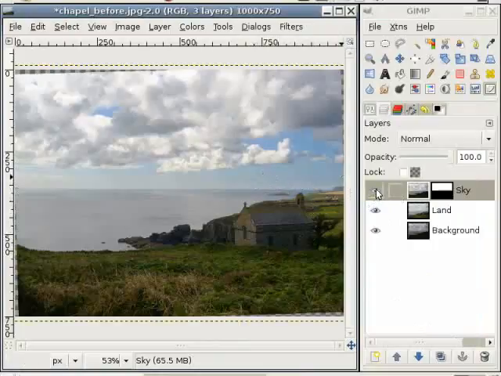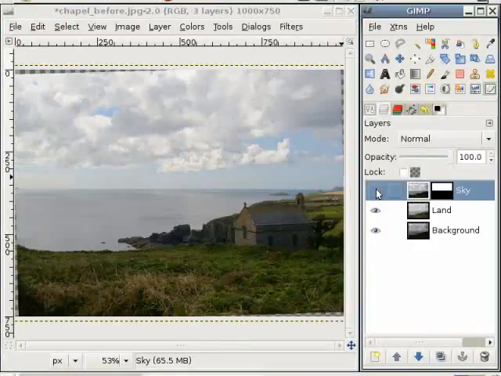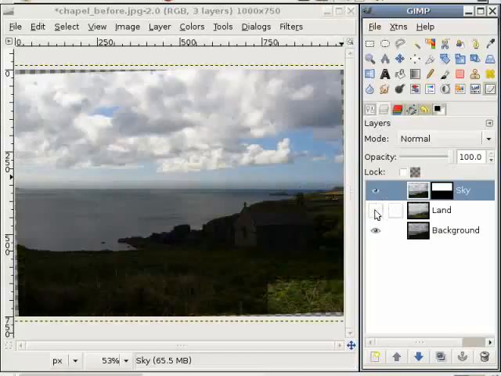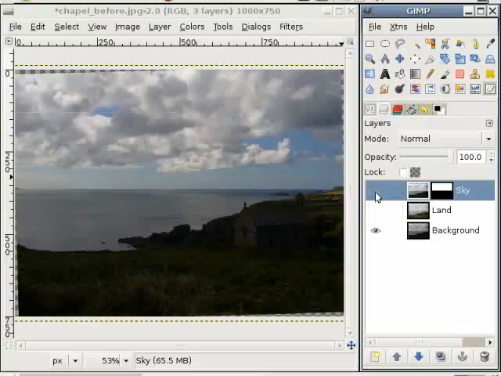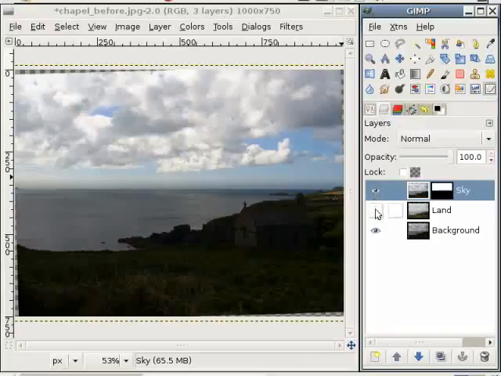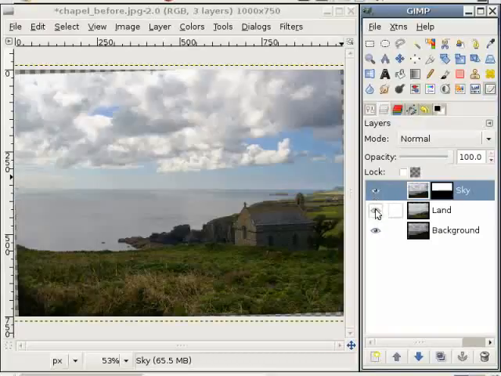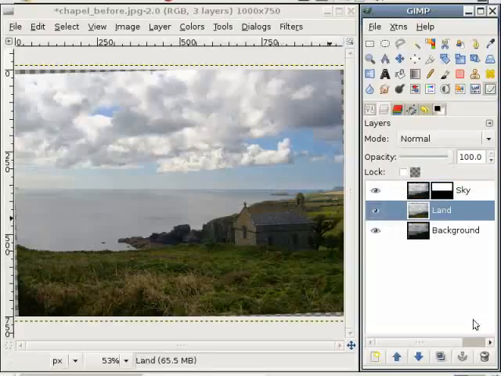And now let's compare. I'm switching off the sky, and I'm switching off the land below. You see the difference. This is the original image, this is the new sky, and this is the new land below. The land could use a bit more contrast, I think. I'm not really sure. Let's try this.